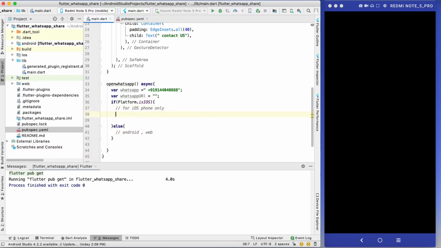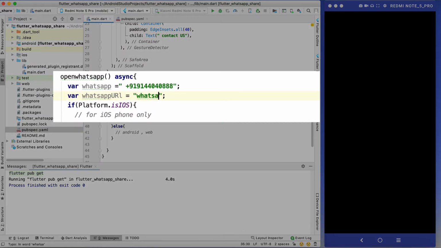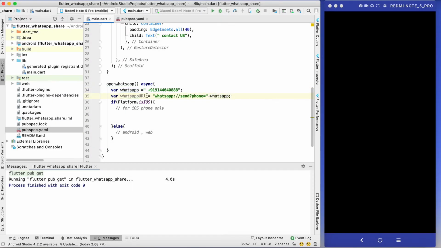Now if it is an Android phone, the URL will be simple: whatsapp colon, and just use send question mark, and there we need to provide the phone number. So phone equals the WhatsApp number. This is a string. This is a very simple WhatsApp URL. It will work for Android. And if it is not Android, I will use the iOS URL.